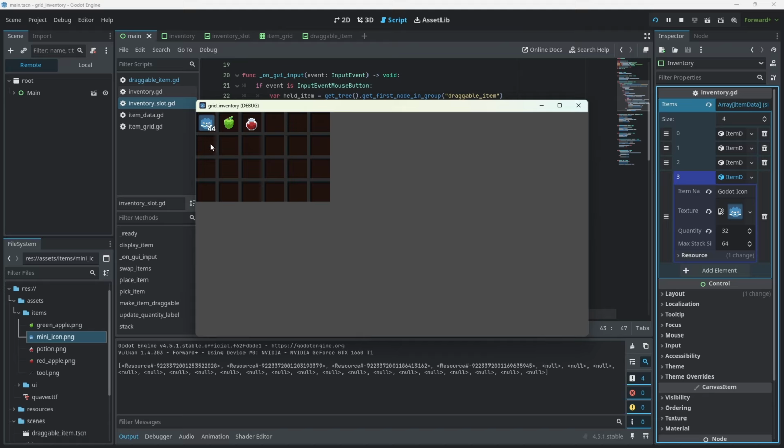Look at this, 44. Very nice. It seems to work. Very good. Now let's go ahead and handle splitting the stack and also placing one item at a time.